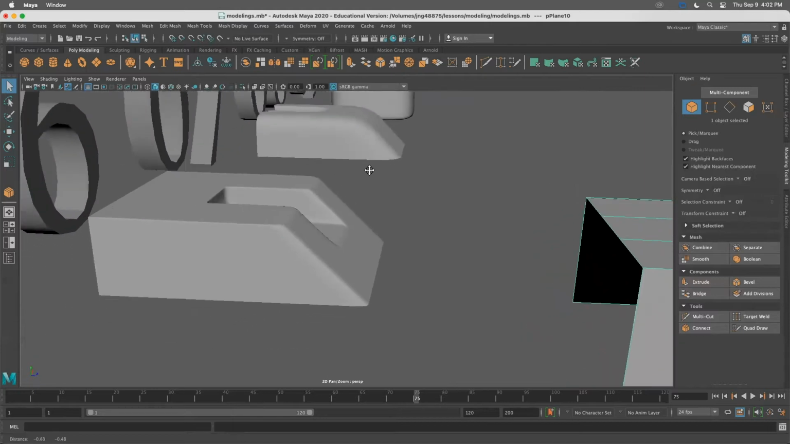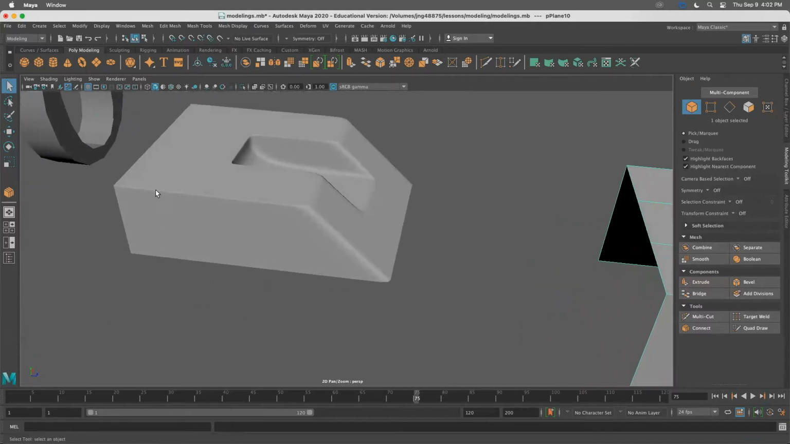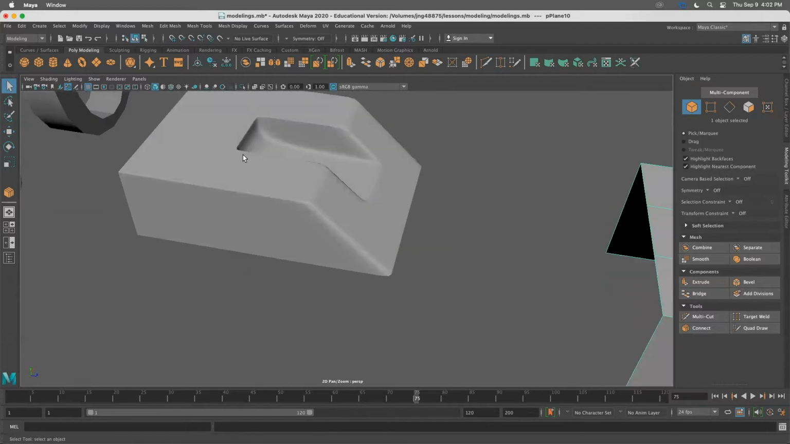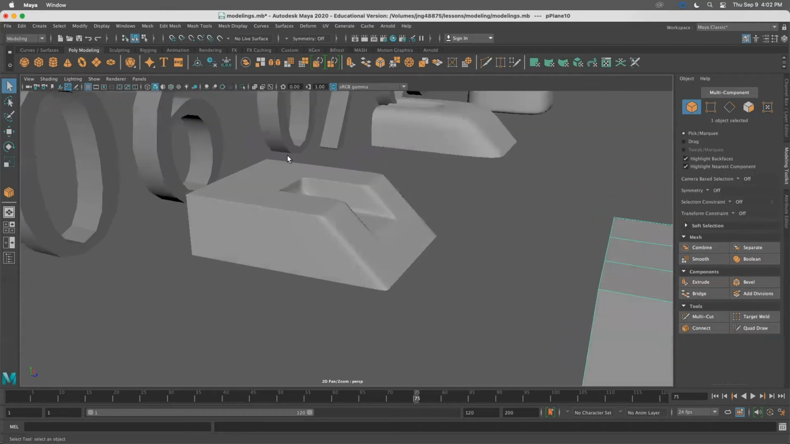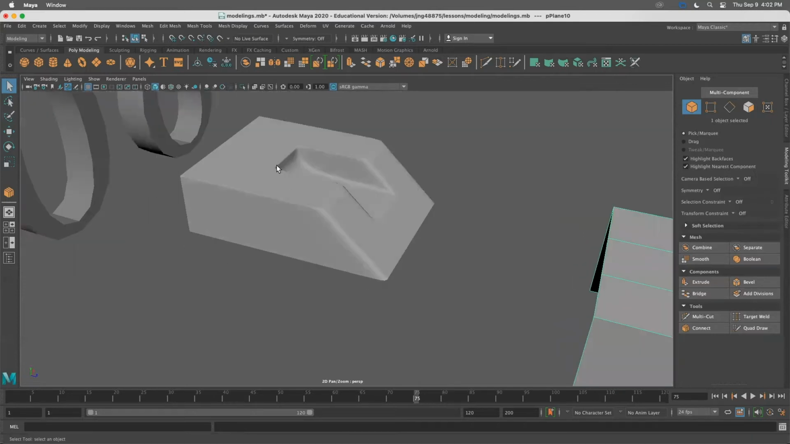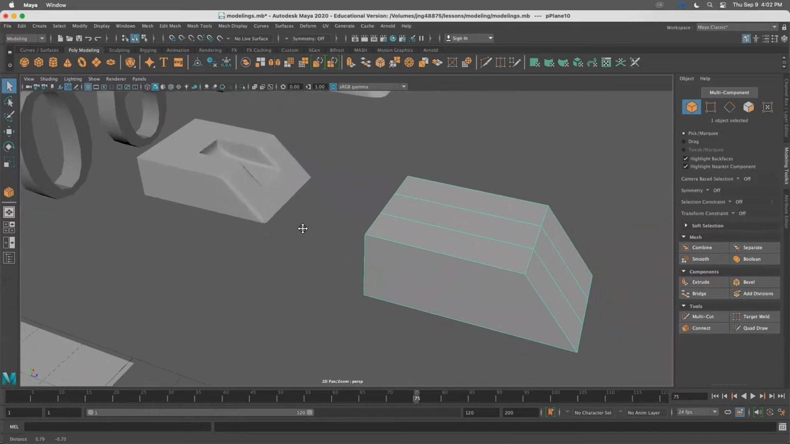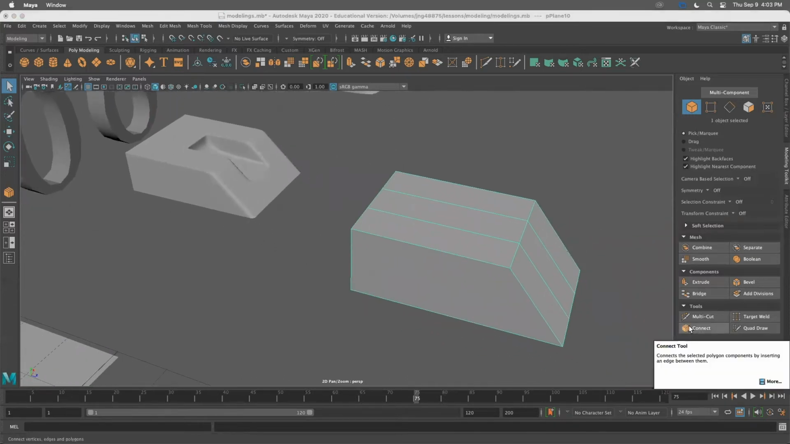Look at this. Now we can clearly see the difference. See, sharper, harder edges compared to right here. Harder, sharper than here. So in order to achieve this kind of nice hard edge, like this, like this, like this, we definitely need to add another segment here. Okay, let me add one more segment. I'm going to keep using this connect tool.